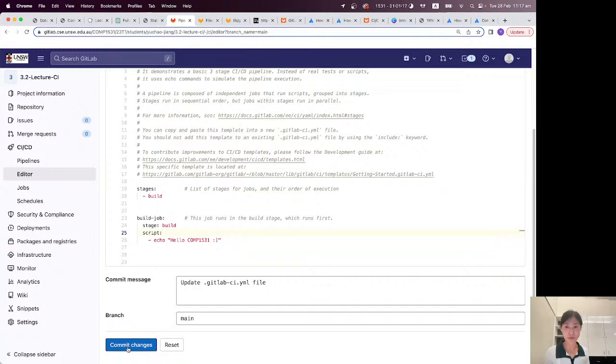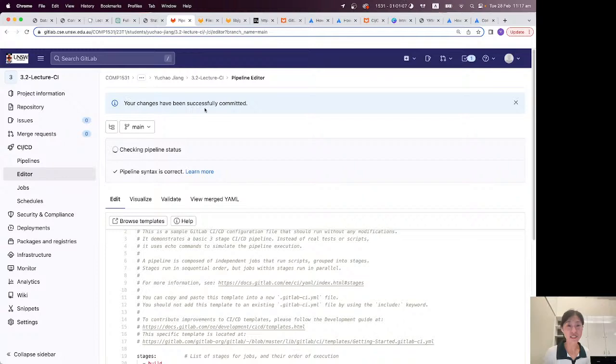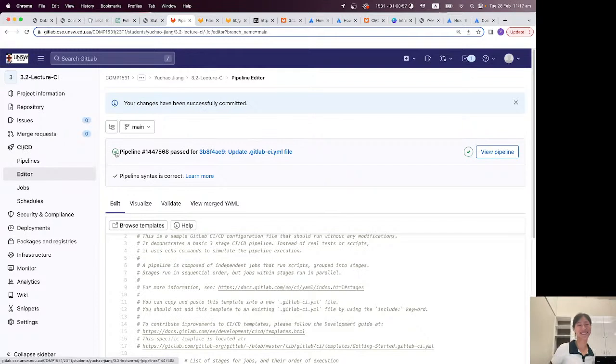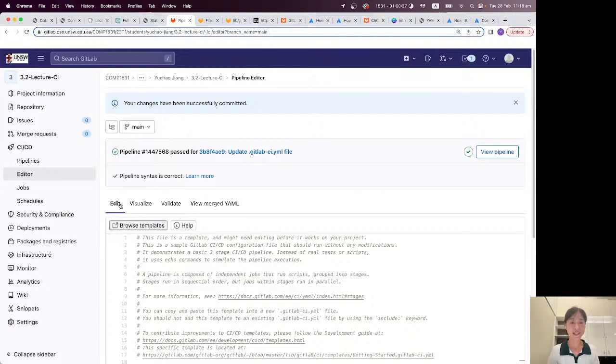Okay, let's commit the change. Your change has been successfully committed and it's now checking the pipeline status. And in GitLab, this is the tick. It means the pipeline has passed, meaning this automatic test has passed. It's not actually testing anything, but it's just an example to show you what happens for this service, the GitLab CI service. This GitLab tool is quite good in that it helps you check whether your pipeline syntax is correct.